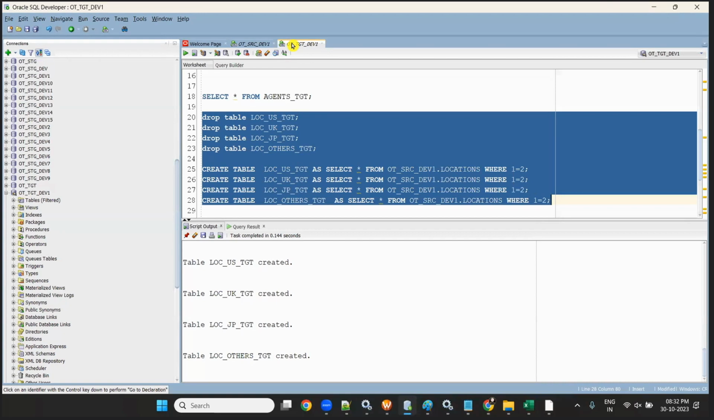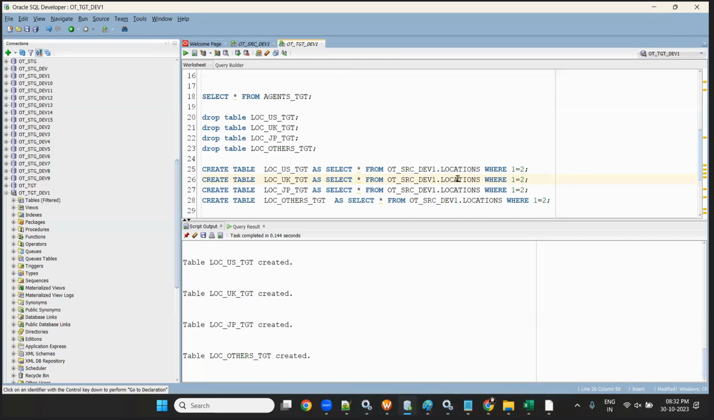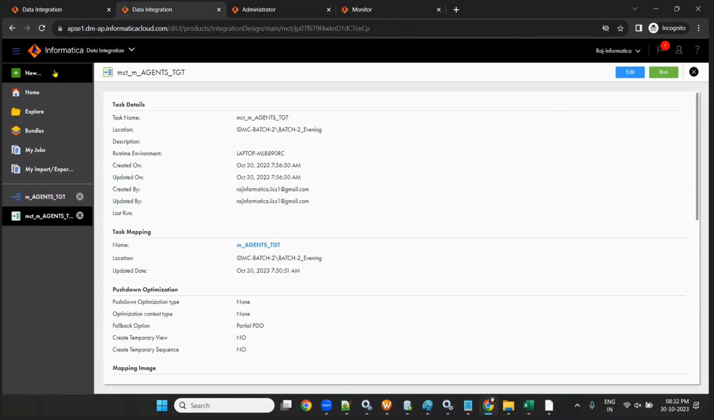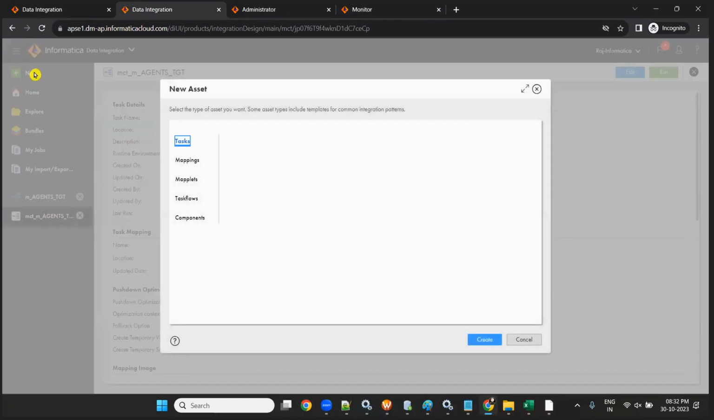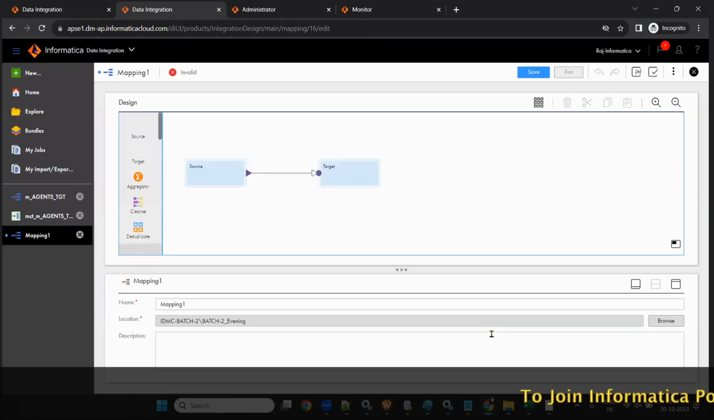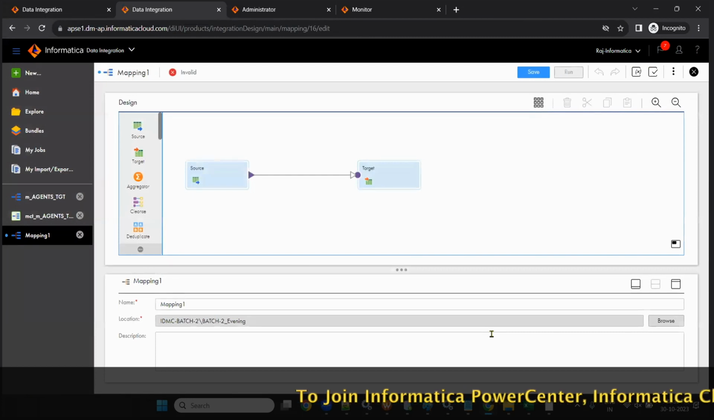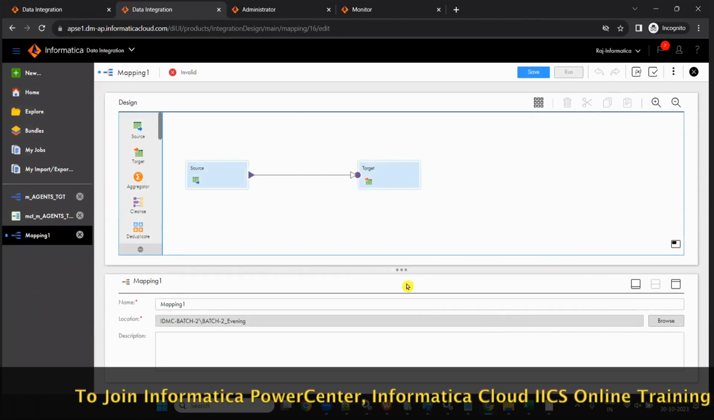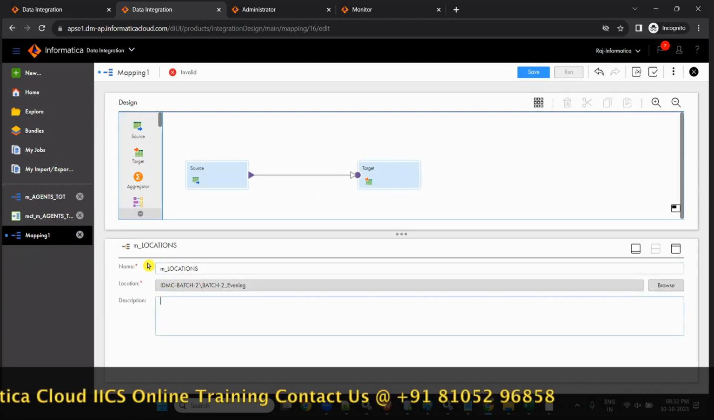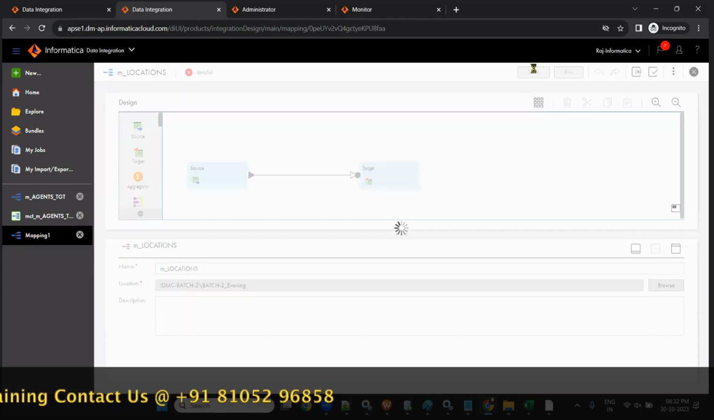If I want to do the mapping, what is the first step? Everyone, what is the first step? Go to data integration, go to IDMC, data integration, create a mapping. Click on new, mappings, mapping. When I create a mapping, it comes with one source, one target. First, rename the mapping. M_locations. I renamed the mapping.